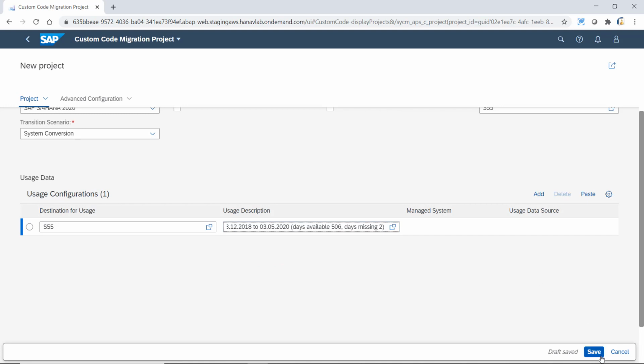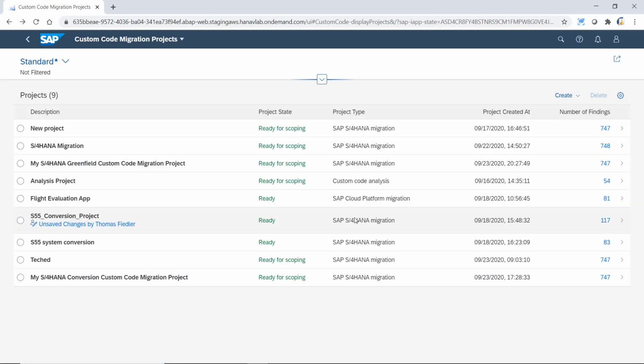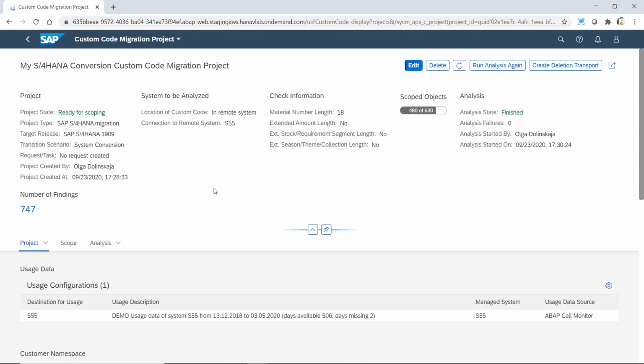And if I press the Save button, then the initial scoping will begin based on the usage data uploaded so far, and ABAP Test Cockpit will start to analyze the custom code in the system for S/4HANA readiness. It will take some time, and therefore I will just discard this project and will show you the custom code migration project for S/4HANA, which I have created beforehand. And for this project, the scoping was already done.